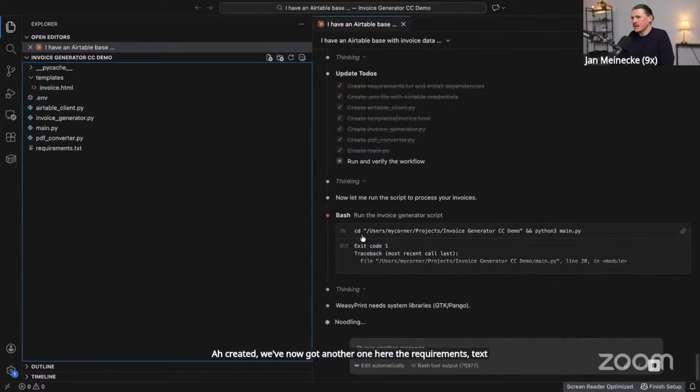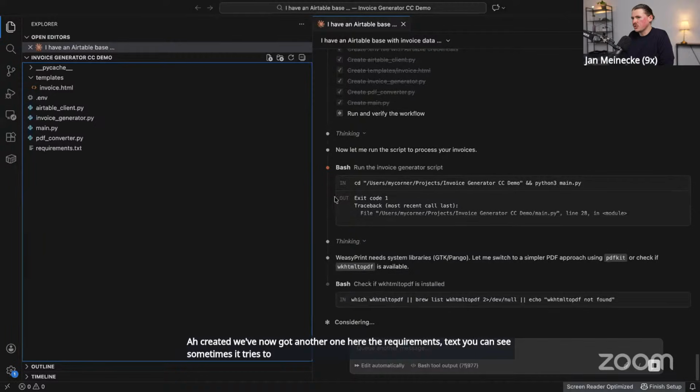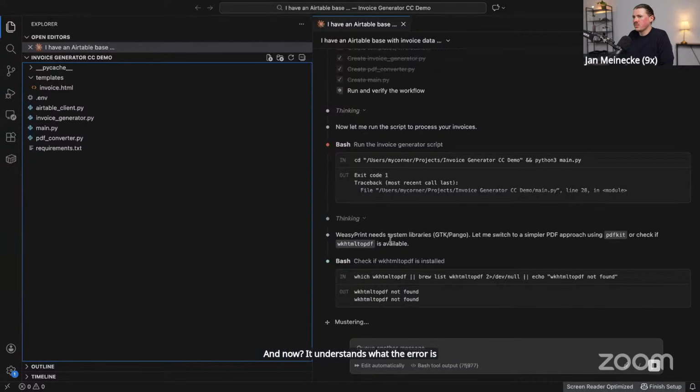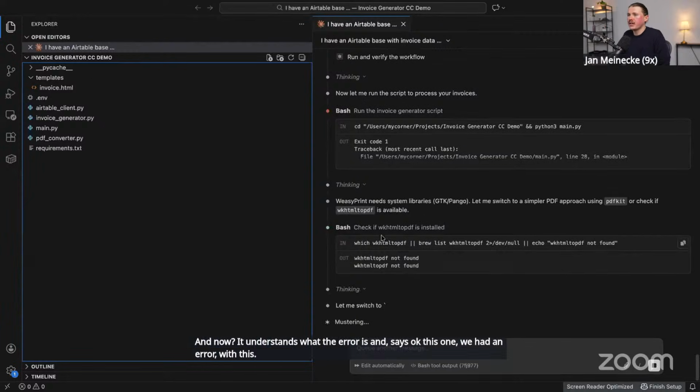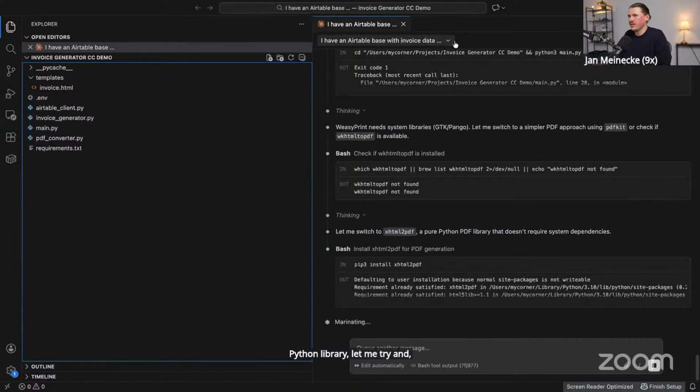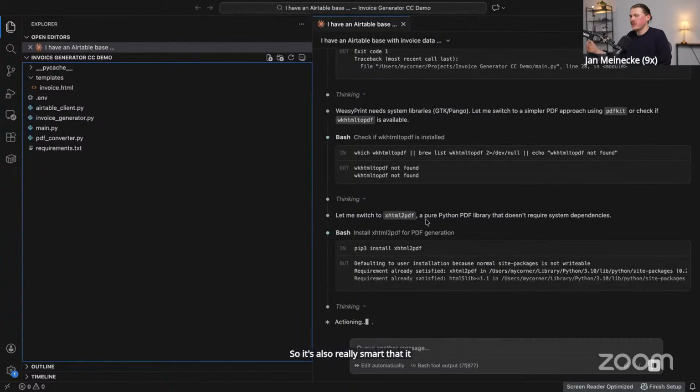You can see sometimes it tries to run some things and runs into some trouble. So this one, it received an error. And now it understands what the error is and says, okay, we had an error with this Python library. Let me try and switch to a simpler approach. So it's also really smart that it's able to correct itself along the way.